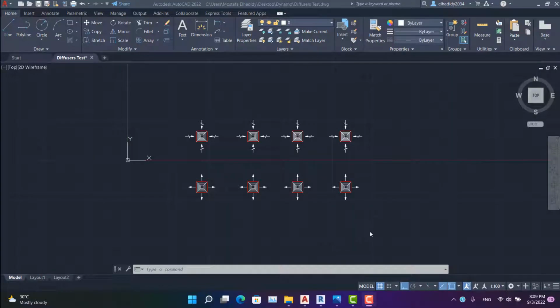Hello everyone, today we are gonna talk about how to create a Dynamo script to import AutoCAD elements like air handling units, fans, diffusers, etc. to the exact same positions from AutoCAD to Revit. First of all, we have here an AutoCAD file that contains some supply and return diffusers.